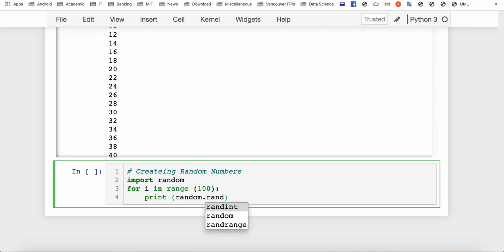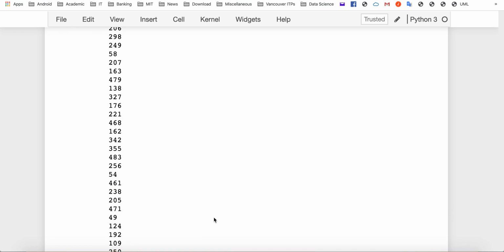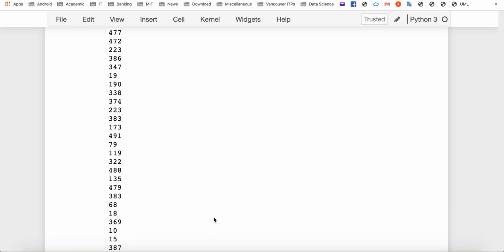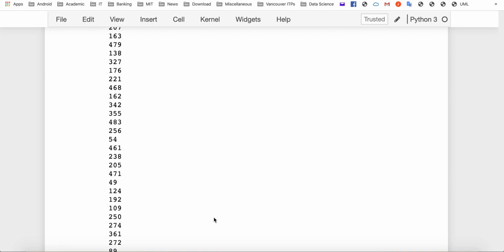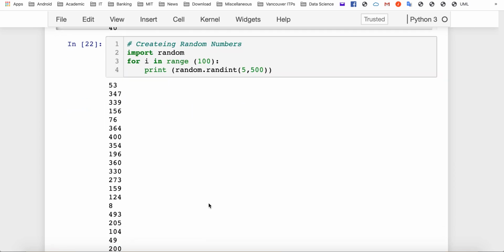random.randint, that means generate a random integer, and it's going to be between 5 and 500. Both of them are inclusive. Then we run it, and you can see 100 random numbers between 5 and 500 are generated. If you run it again, you may end up getting a different set of numbers. If you run it again, you get different numbers because they are generated randomly.